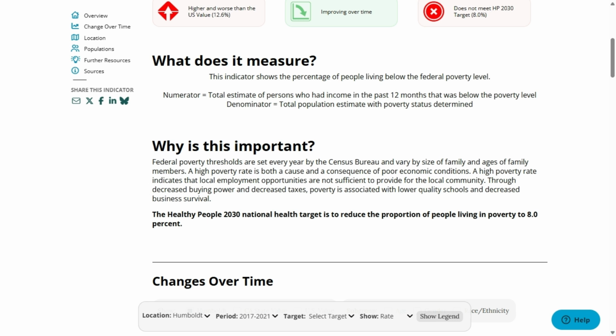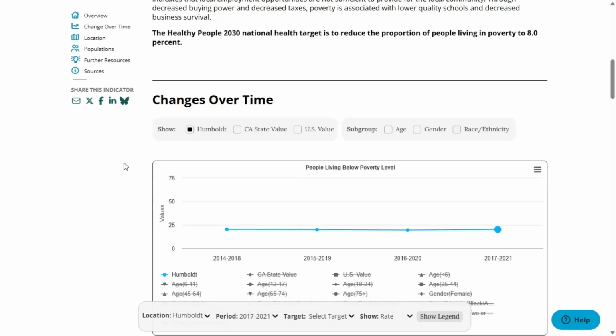On the left, there's a navigation sidebar. You can use it to jump to any section of the page by clicking its subtitle. You'll also see social media sharing options, which let you post this indicator directly to your preferred platform. For now, I'll scroll down to the next section, Changes Over Time.